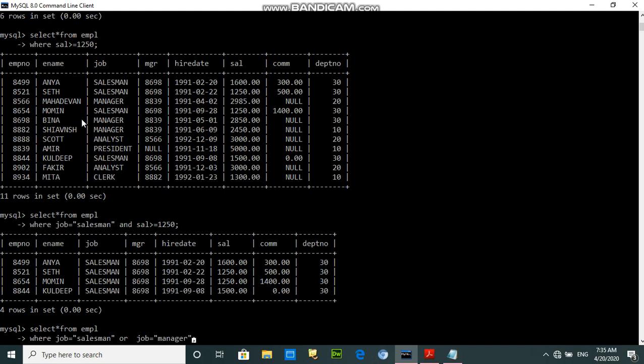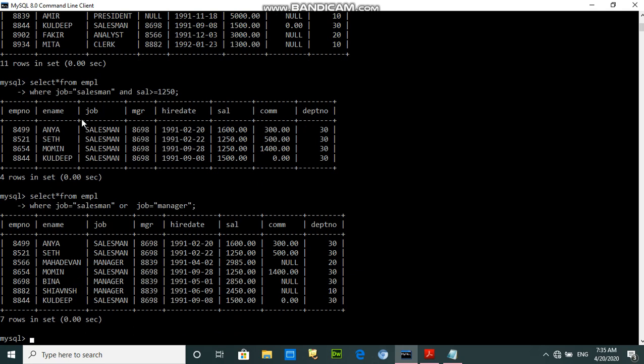student, what is the meaning of this command? By using this command, we are going to show the information of those employees who are selected on salesman post or manager post. So that information will be shown on the screen, and you are seeing the output only of those employees who are salesman or who are posted on the manager post. That's clear.